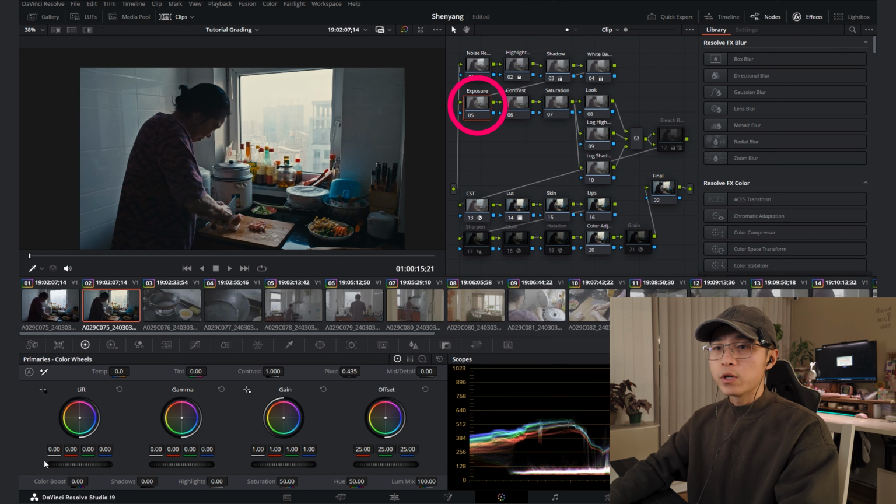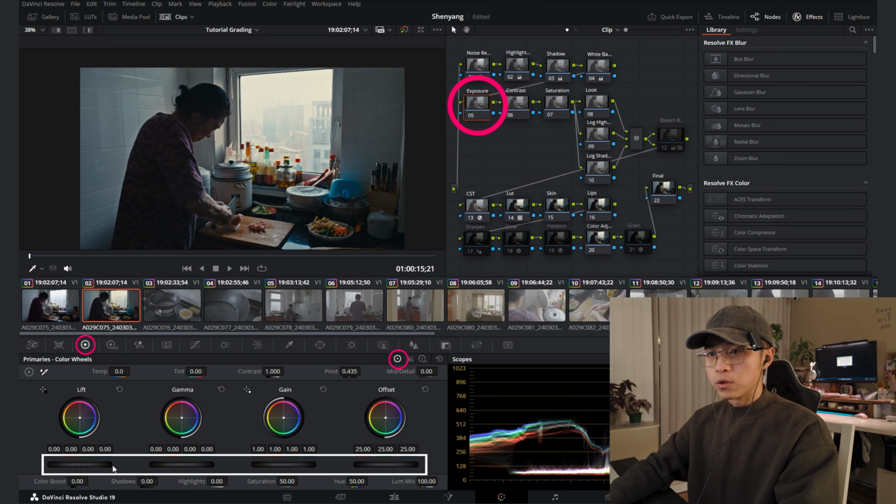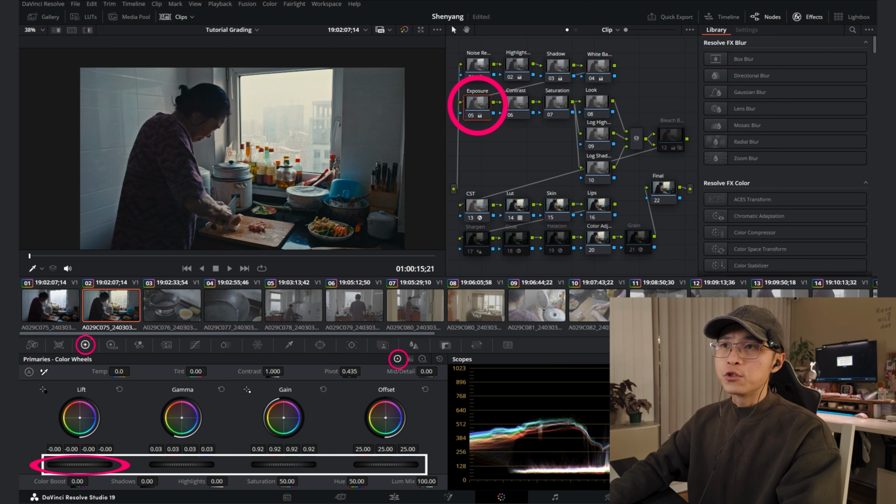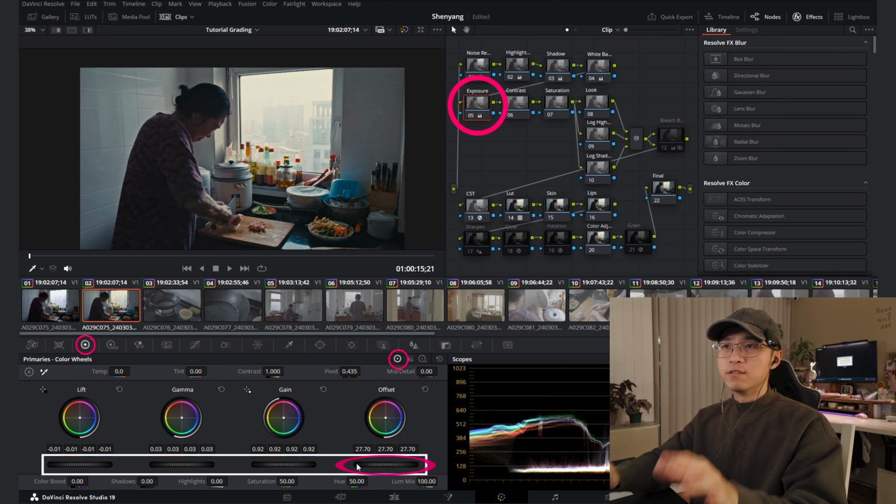Then exposure. For exposure, I will use these 4 wheels to adjust the exposure. What I like to do is first, I will turn up the midpoint. Then I will turn down the highlight to bring back the overexposed highlight a little bit more. Then I will usually bring down a little bit of shadow to bring back the contrast a little bit more. Finally, I will raise the overall exposure to bring the image to a balanced level.